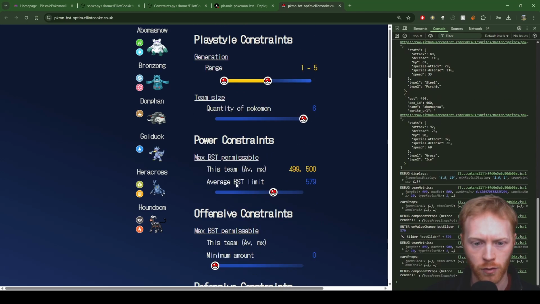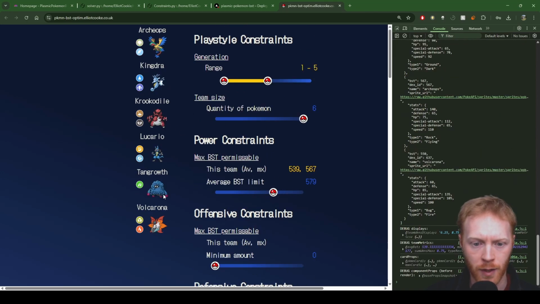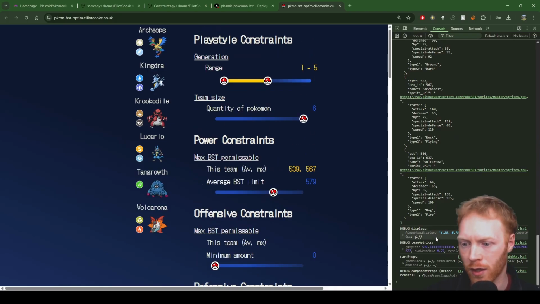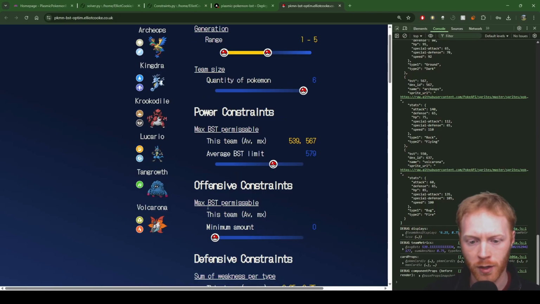So, for example, I can change this slider and that will have an effect on the Pokemon team. However, the offensive constraint slider does not work at all. However, because I've already synced the Python, this team will be what the Python suggests. And at the moment, the Python has this code hard-coded as 1.